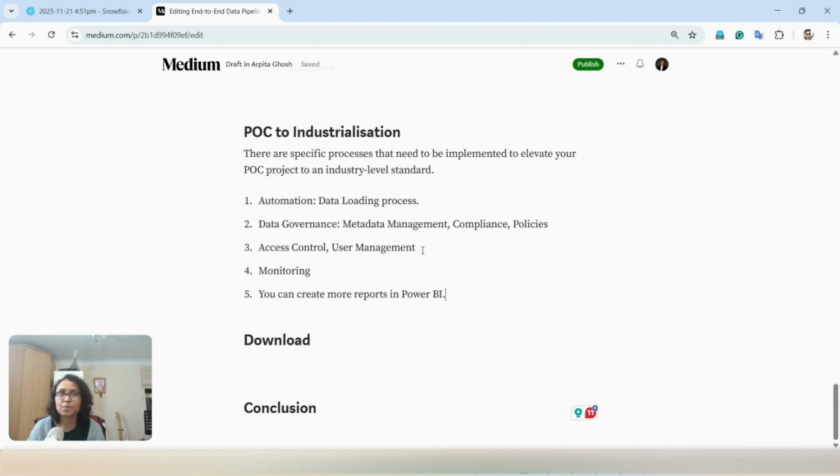Metadata management, data compliance, then policies. Then you also have to do access control and user management, creating the roles and user access. All those things you have to do. And finally, monitoring the data, because we have this continuous data process, so we have to do continuous monitoring. That will come under data orchestration. Then I believe you will have some alert systems, like if the data loading failed, you get an alert. And finally, you can create some more reports.